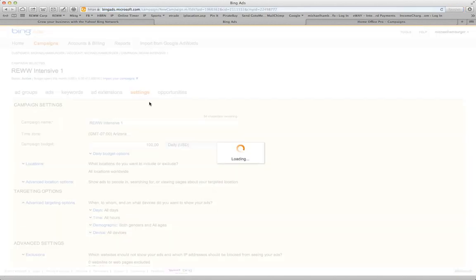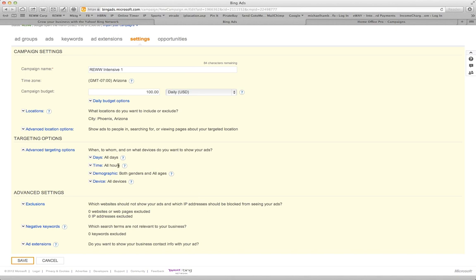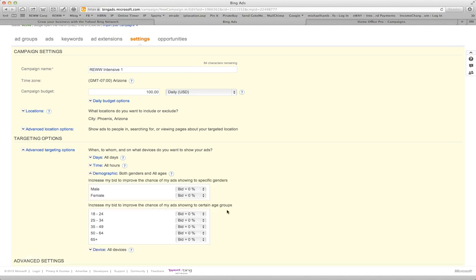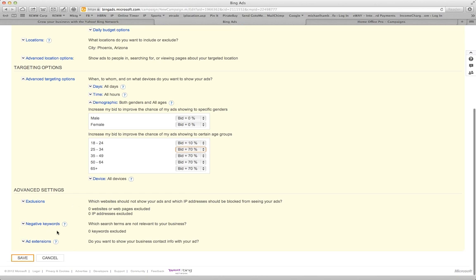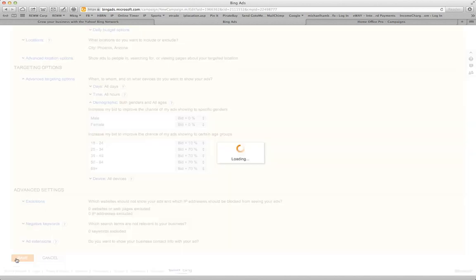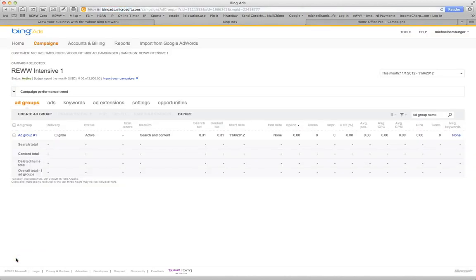Go to settings real quick. There we go. All right, so something wasn't showing up there a second ago. So I know that I really don't want to have any people in the 18 to 24, but I will take just a little bit, right? It's not adding up to 100, but we'll see what happens. Any negative keywords, any ad extensions. Let's see if this works. There we go.